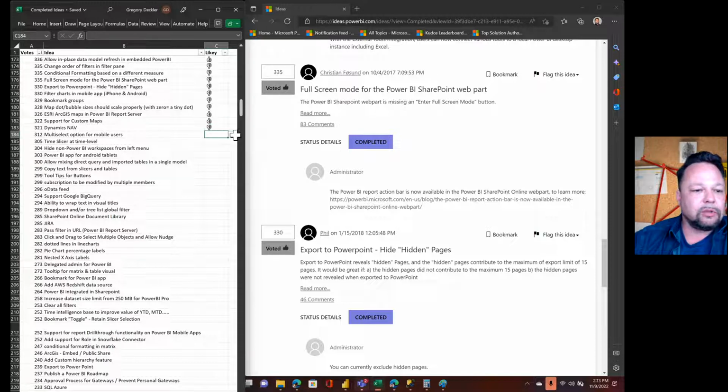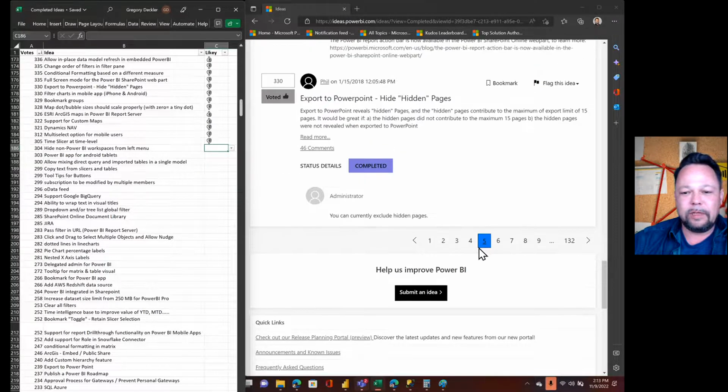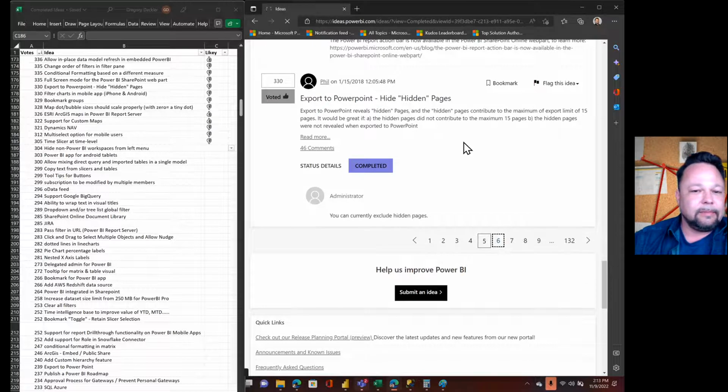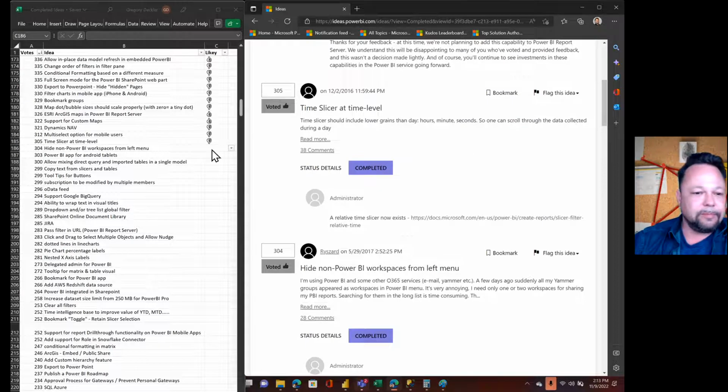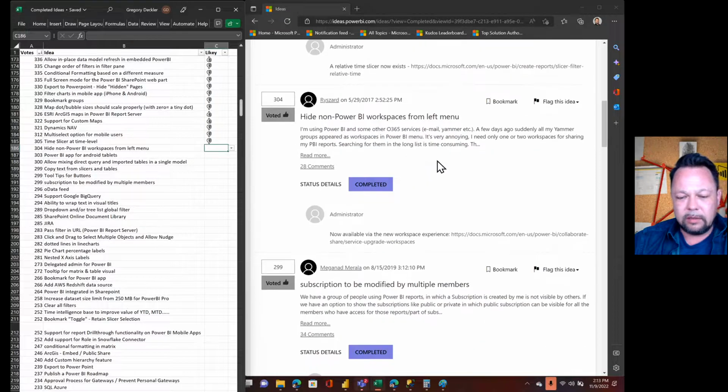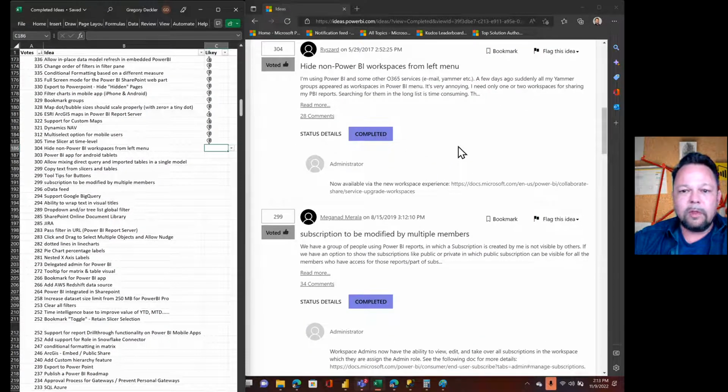Multi-select option for mobile users. Time spacer at time level. That's implemented. You could always do that. The improved slicer just made it a little nicer. Relative time slicer exists, yep. Hide non-Power BI workspaces from left menu. Oh, that's back when the Office 365 and all that. That was miserable. I'll have to give that a yes.